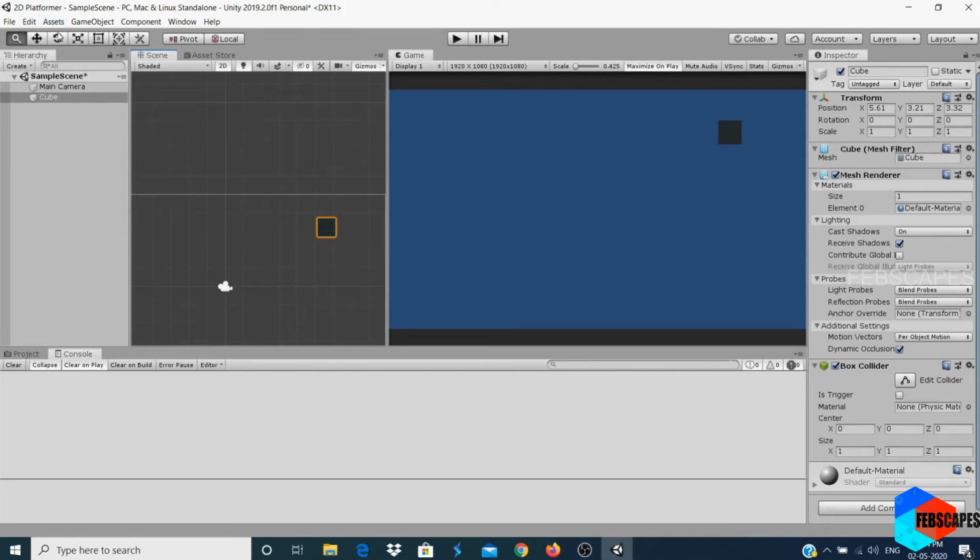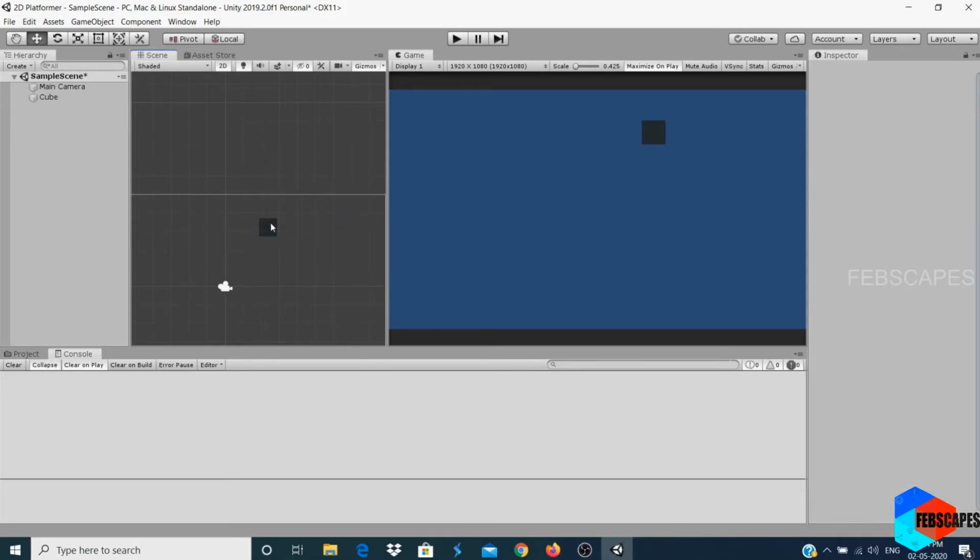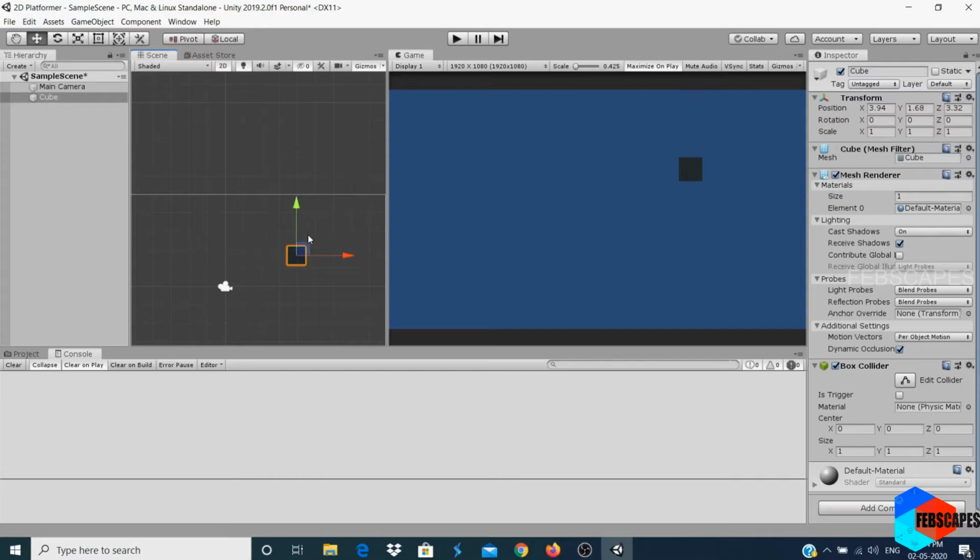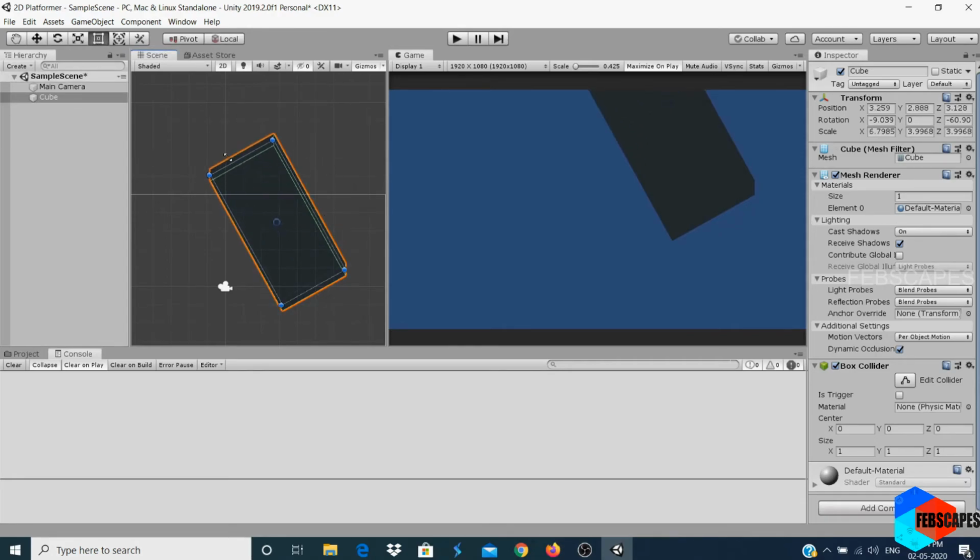Next we will look at the move tool that can be used to move the objects in X, Y, Z directions. The rotate tool can be used to rotate objects in the scene. And the scale tool is used for scaling the objects. A different type of scaling can be done using the rectangle tool or the rect tool. And this tool is a combination of all these functions of moving, rotating, and scaling.